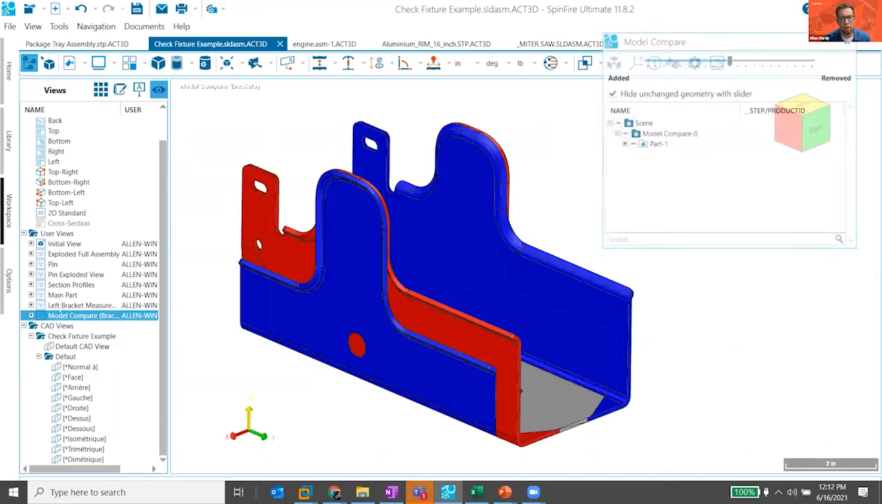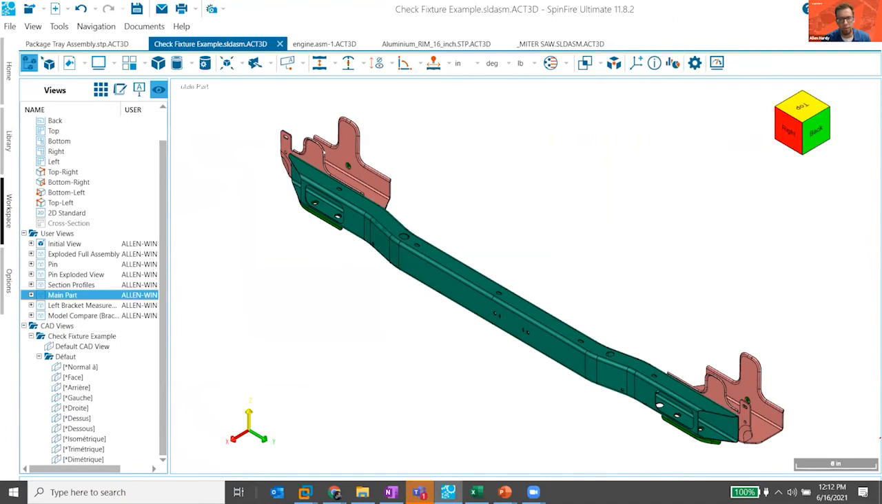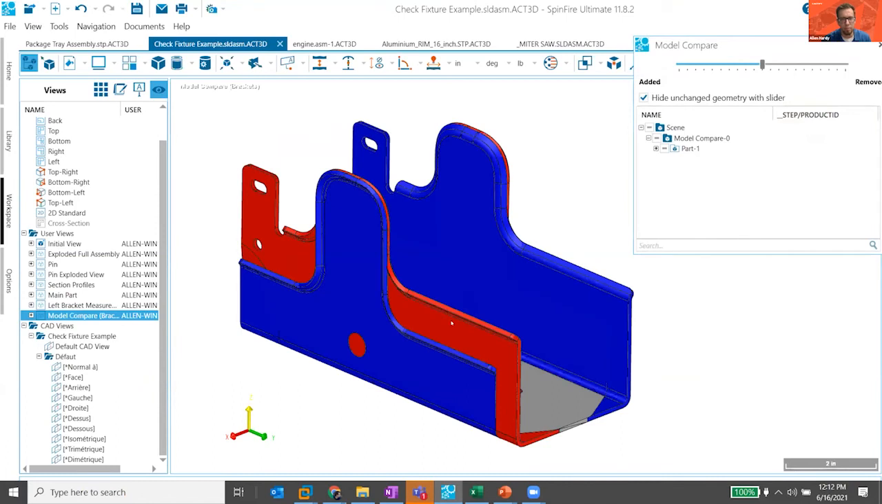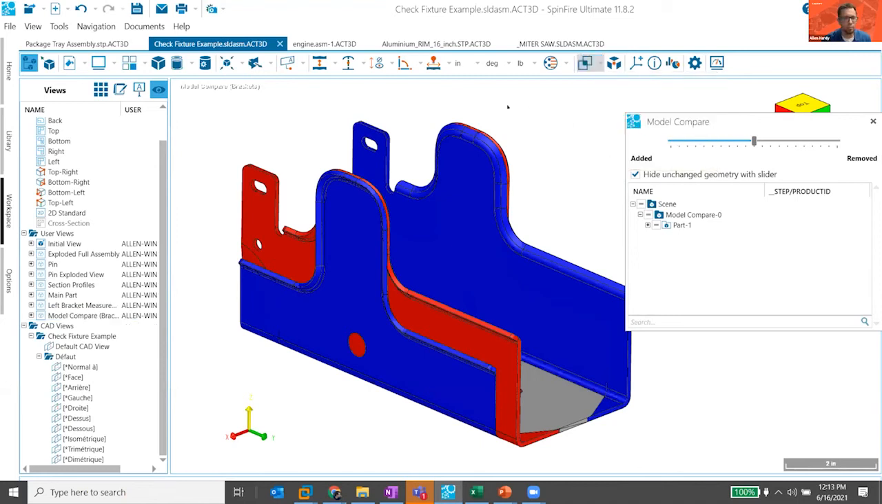Or maybe I want to do a model compare. So here we have this main part, you have the left-hand bracket and the right-hand bracket. So I could reposition those parts on top of each other to overlay them, and I can then compare. So here we have a set of tools to do analysis. Use your model compare, your draft angle, wall thickness, curvature. We can do row-based coloring.